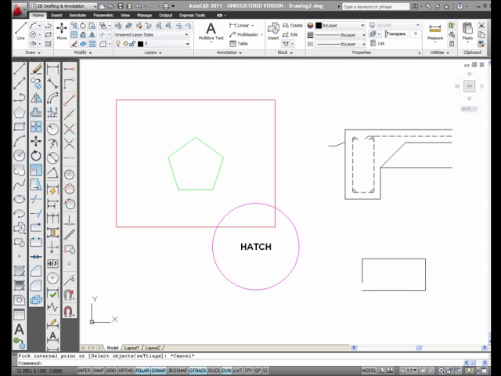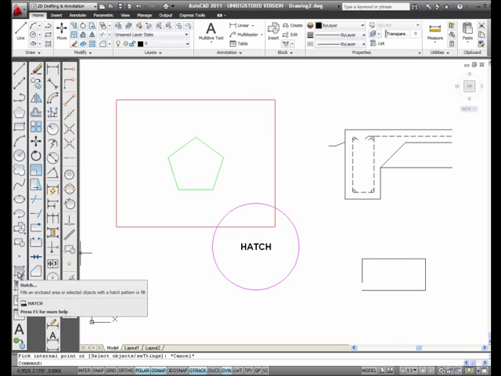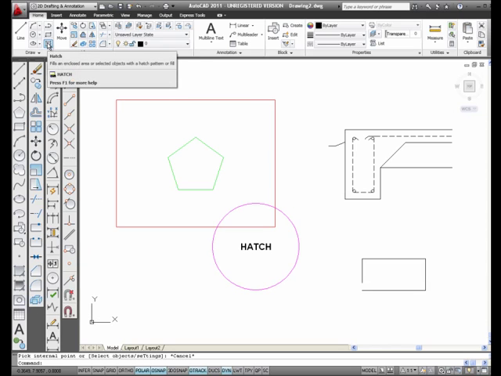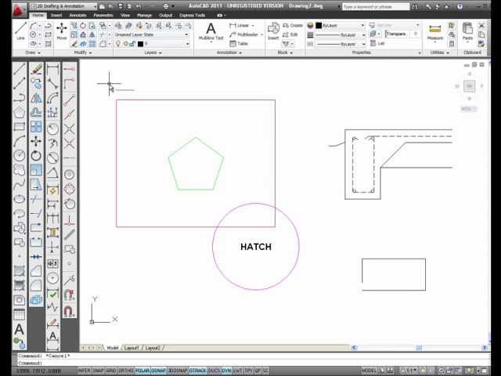The hatch command. I've drawn several items here to show you how to use the hatch command and the different options that you can use. There are several ways to invoke the hatch command. One way, of course, is to select the hatch icon from the draw toolbar. The other way is to select the hatch icon from the draw panel in the ribbon. Another way is to type in the word hatch. And the last way is to type in the letter H and enter, and you will end up invoking the hatch command.